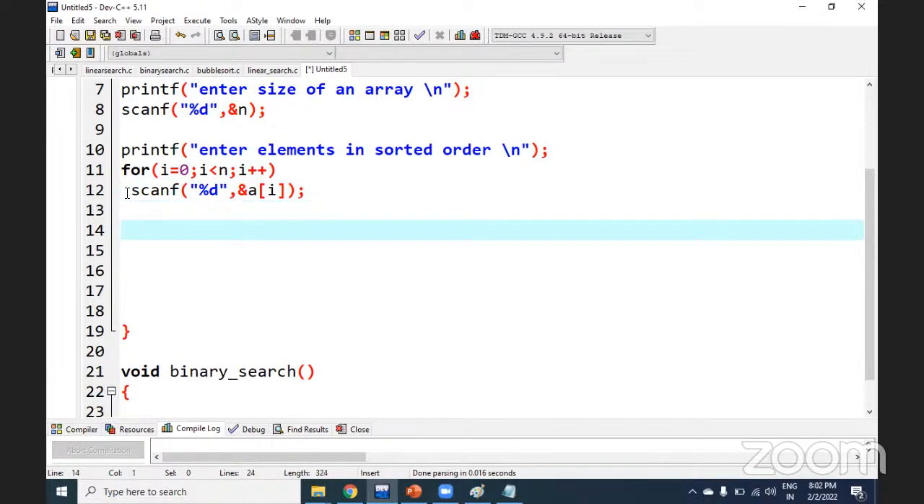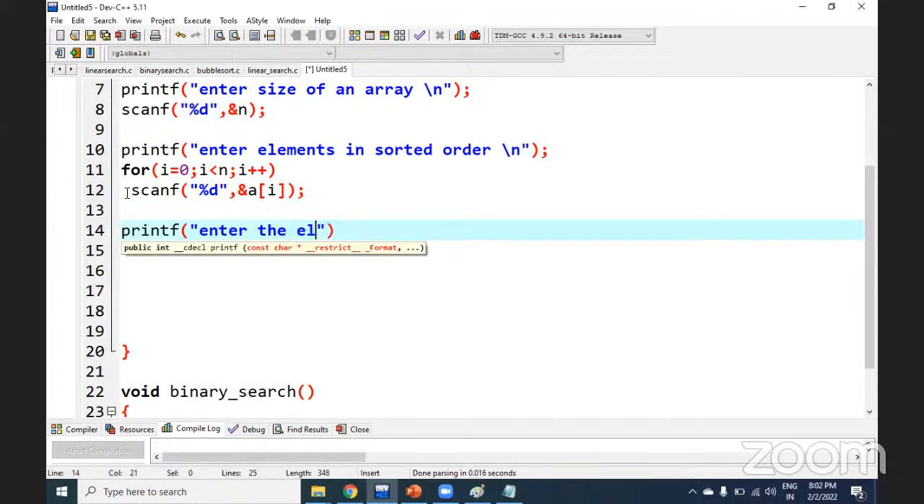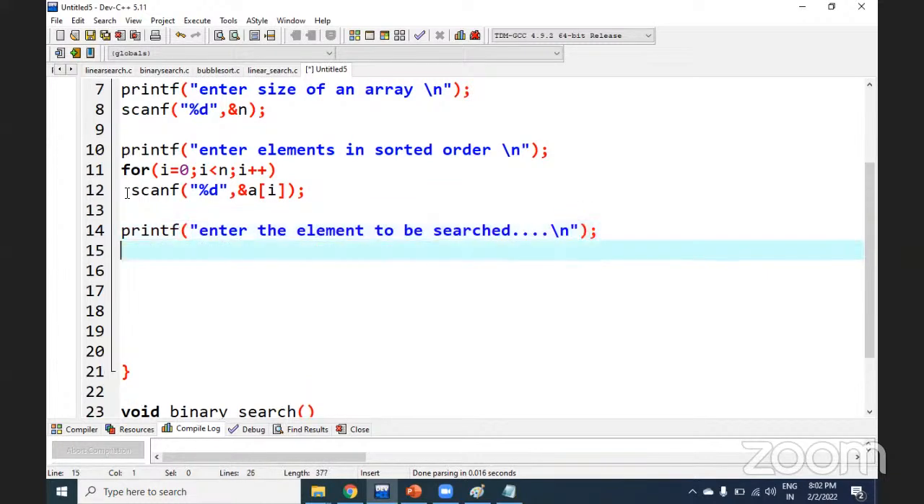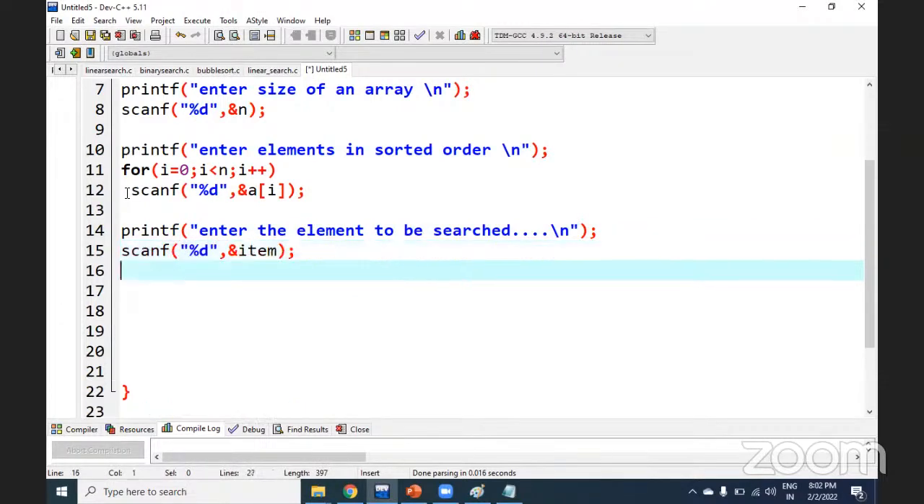Now what is the next step? Tell me which element we have to read. Enter the item to be searched, right? So you should give printf, enter the element to be searched. Which element do you want to search? I will store it as usual into the variable called item. %d, comma, item. Next, that's it, right? After that, immediately I will call binary search.